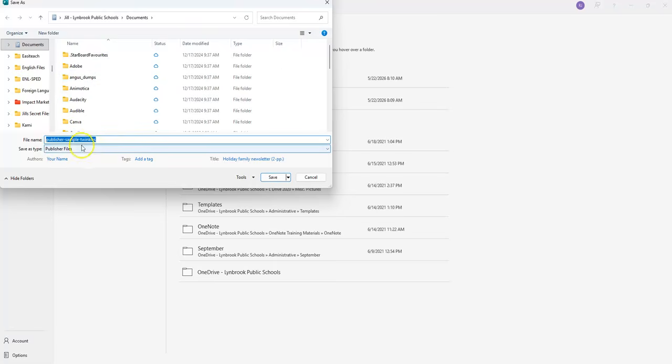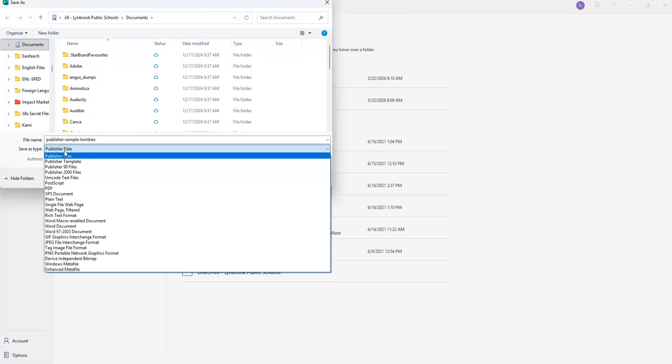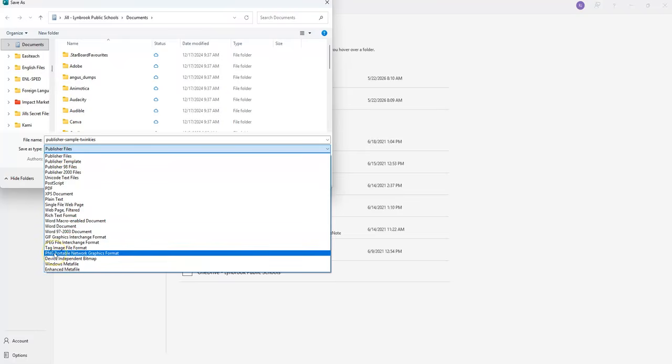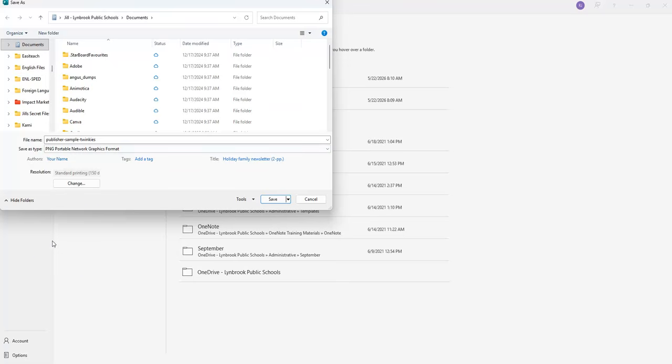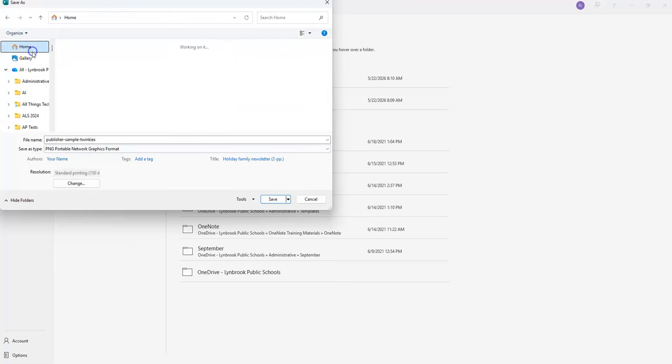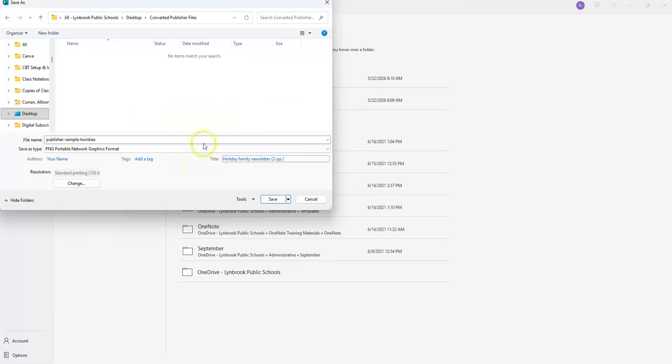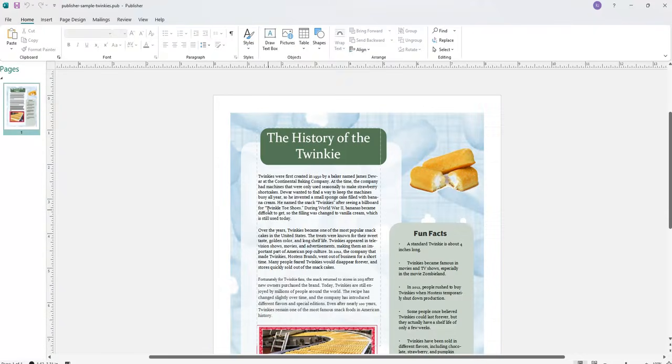I'm going to choose where I'm going to save it, and instead of saving it as a Word file, I'm going to come down and save it either as a JPEG or a PNG. I'm going to save it as a PNG because that's usually a clearer image. So I'm going to click on PNG, and then I'm just going to locate where I'm saving it to. So again, I'm going to put it in my converted publisher files, and then I'm going to hit Save. So now I have an image of this.